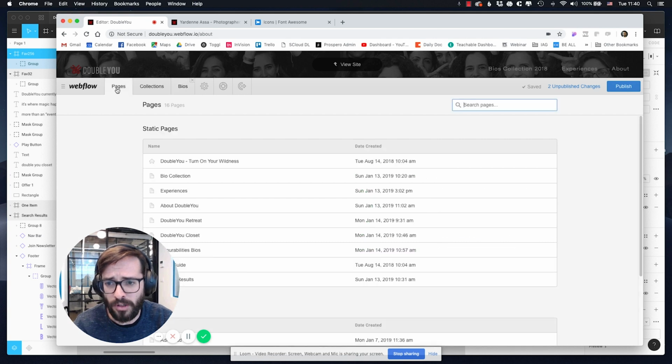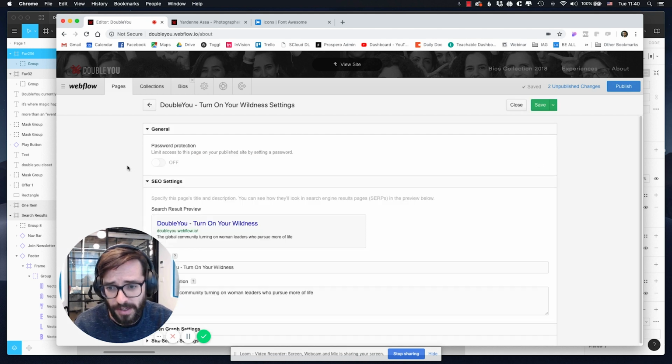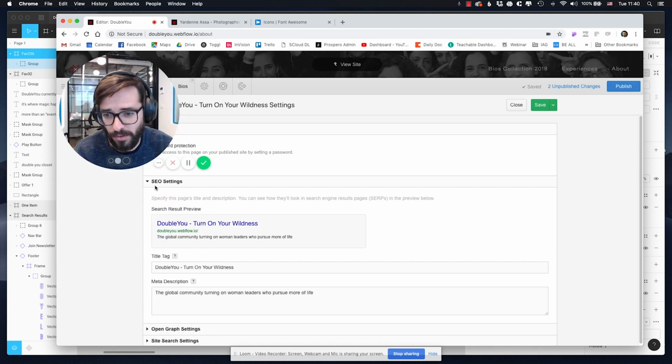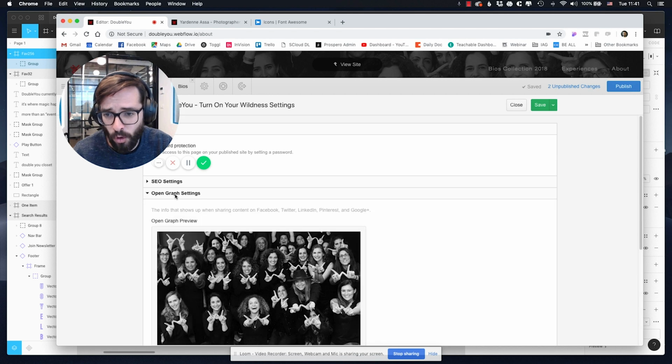Also, when we're going to the pages here, for every page you actually have a page setting, and in this page setting you can see stuff like SEO setting, which, SEO for normal people, is what Google is actually seeing. So I gave a basic title and a short description for some of the pages, but I encourage you to take a few minutes to go in there and put in relevant data here, because this is actually what shows up when people search for you on Google. So make this relevant.